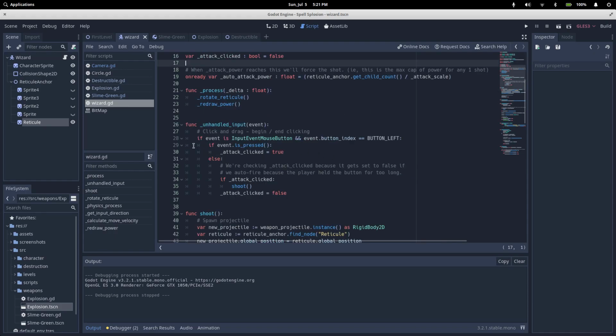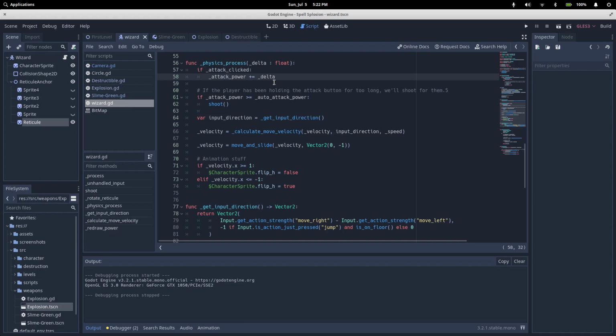If we have a look at our unhandled input here, all we're doing is checking if you've used the left mouse button. If you've just clicked it, we set attack click to true. Otherwise, you've just released the mouse button. So if you were holding it down, we want to shoot, and then we want to set our attack click to false. We're checking this here because if you've auto-attacked and then released the mouse, we don't want to fire a second time. Next, we want to look at physics process.